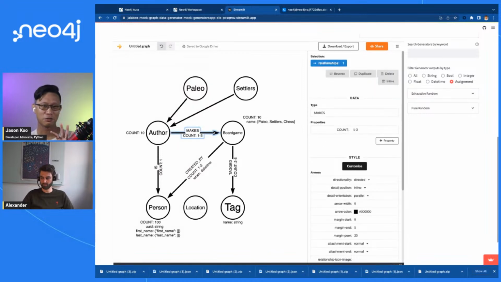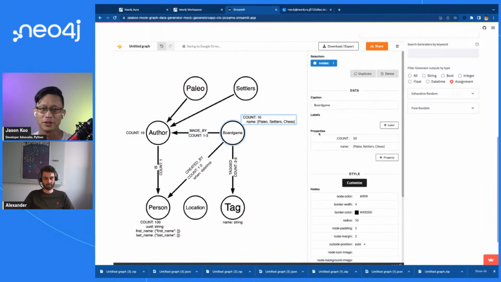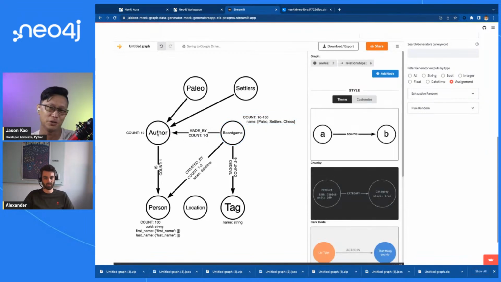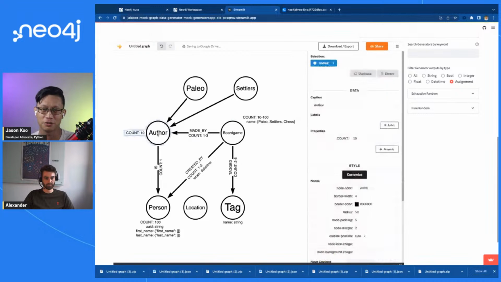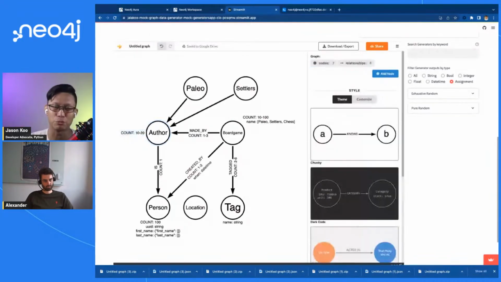And it doesn't allow for a lot of randomness. Or it does, but then you've got to really think that through. So when you do this instead, you can say, give me 10 to 100 board games and give me a random set of 10 to 20 authors. All this randomness will generate an interesting data set. And when the relationship is set this way, I will not have orphaned board games.